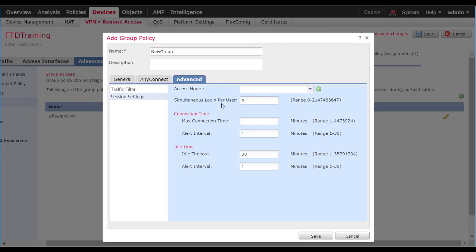And finally, the session settings. We can set the limit on the number of devices a user can log in with. So in this instance with 3, a user could log in with 2 computers and a phone, 3 computers, whatever the case may be. If the user tries to log in with a 4th device, the first device that was logged in will be kicked out.